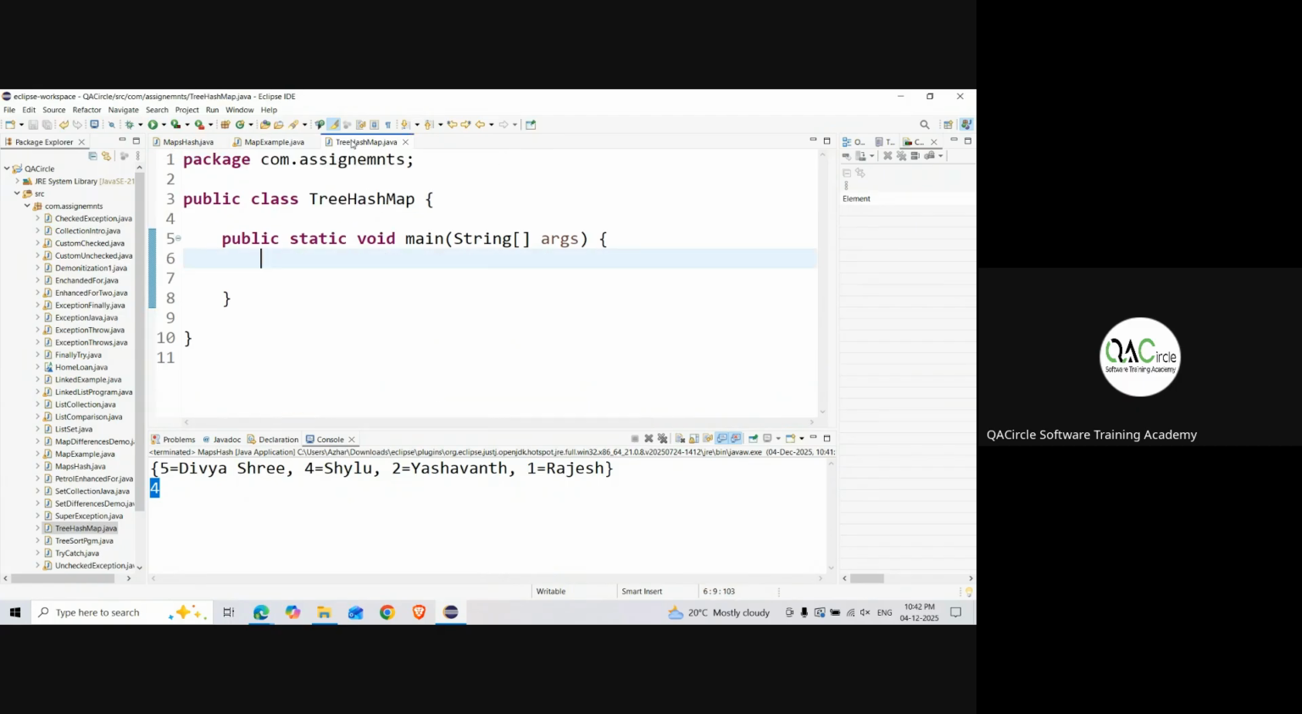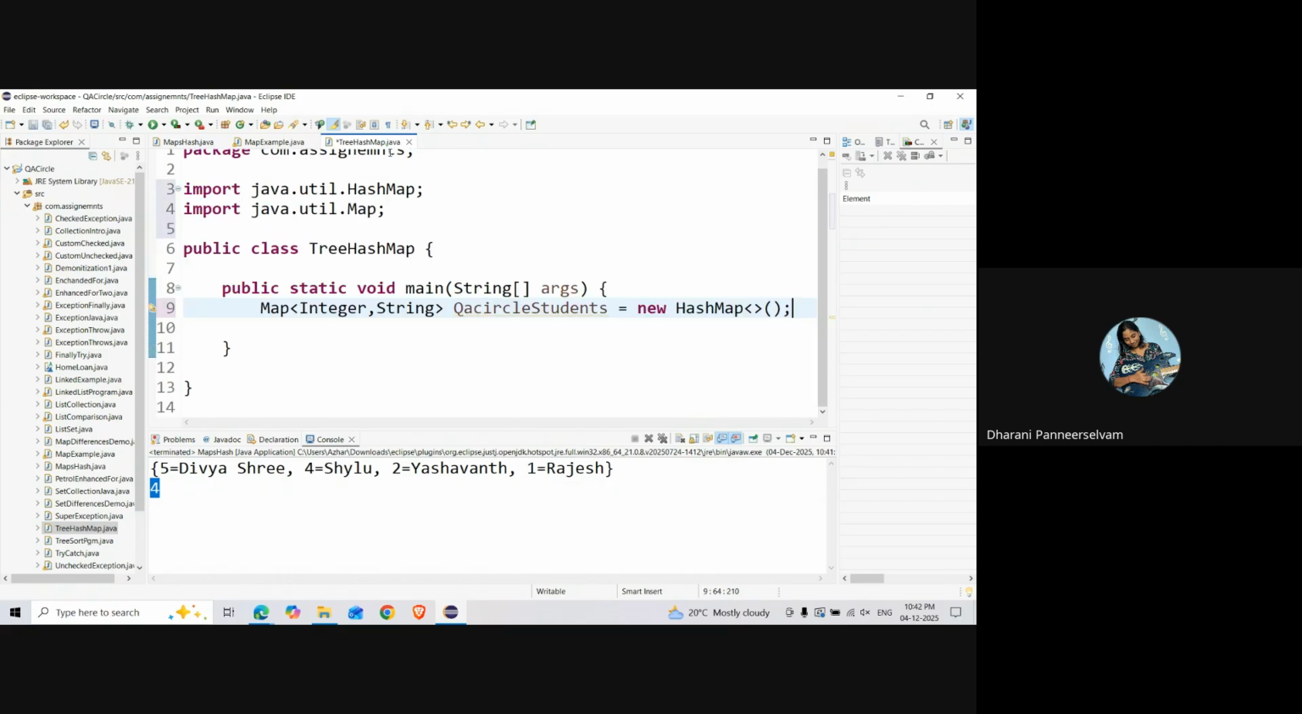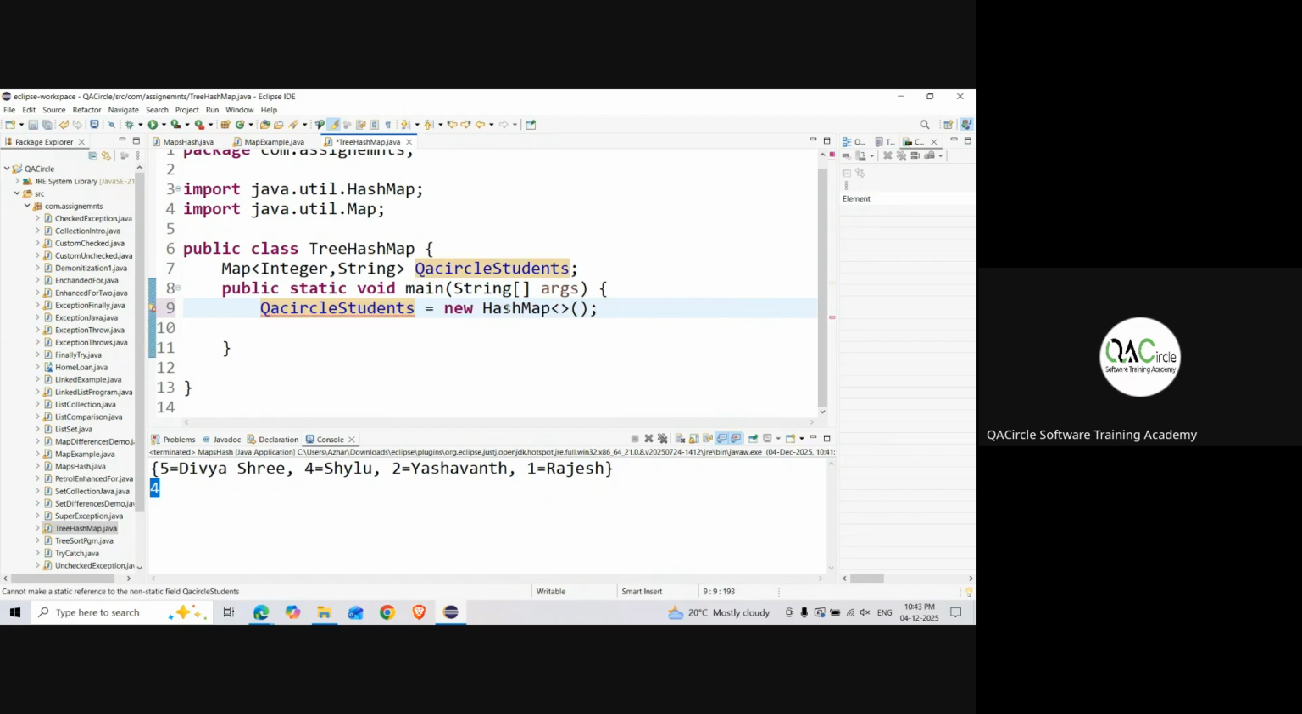How do I create an object? Map.of. Okay. This is one way, we won't assign the value there, only in the main class will we assign the value. Good. That's what I'm saying. See, copy this, paste it here. QA circle students will be our new TreeMap.